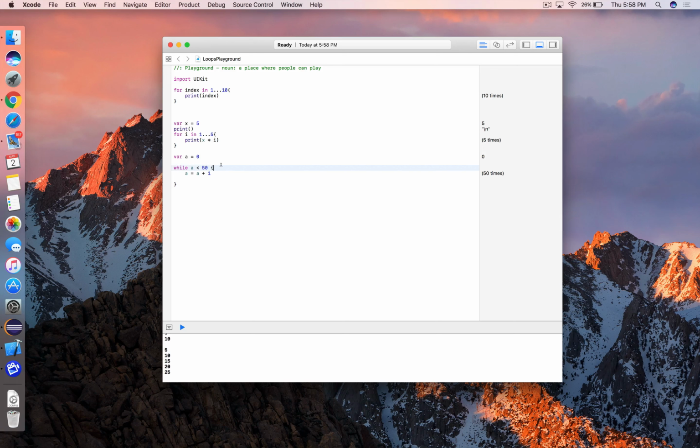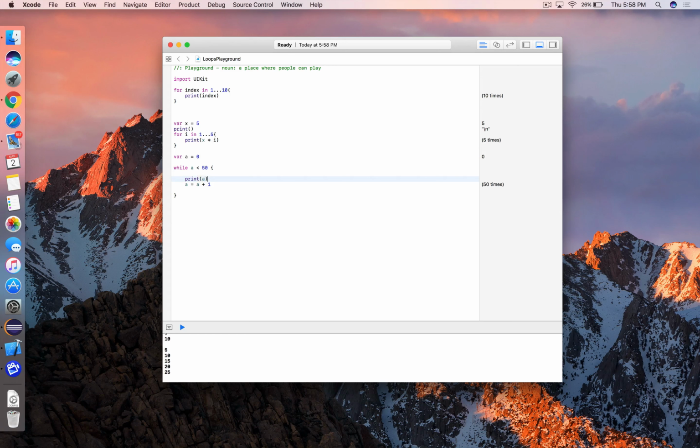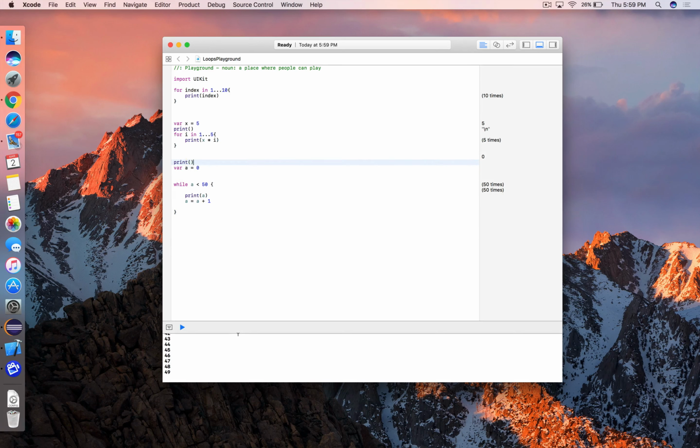So now, since we have this safeguard in our way, we can go ahead and print out the value of a safely this time. As you can see over here, let me put in a little print so we have some spacing.